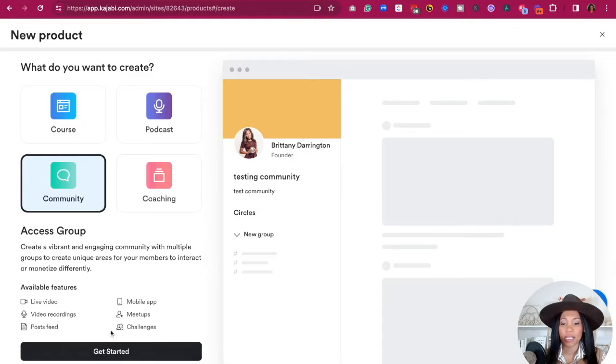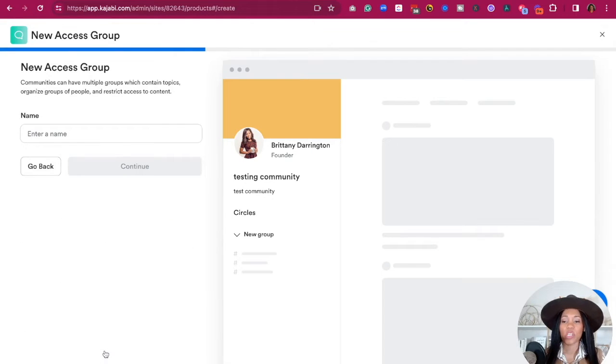So let's go ahead and get started. Now what we're going to do is create our new access group. In communities, you can have multiple groups which contain topics, and you can organize those groups of people and restrict them in what content they are able to be a part of and what content they aren't able to be a part of.